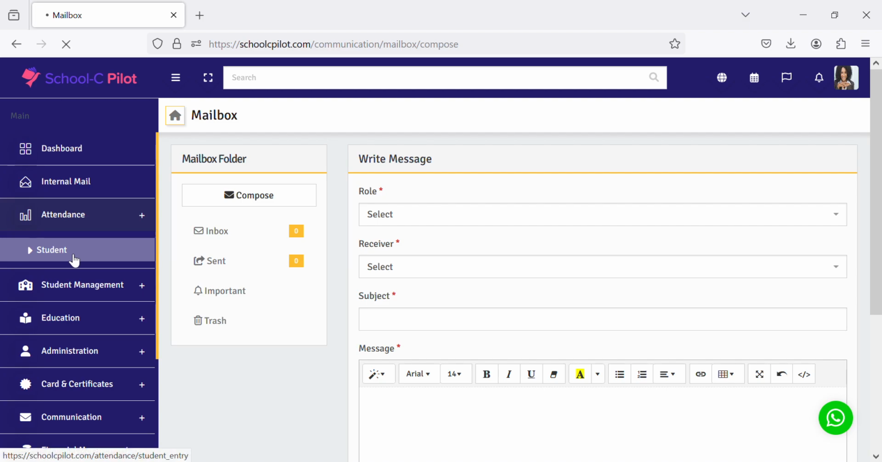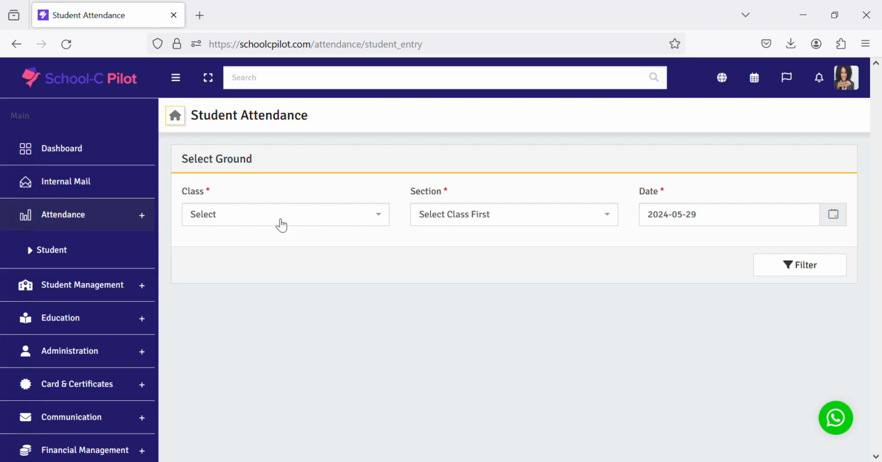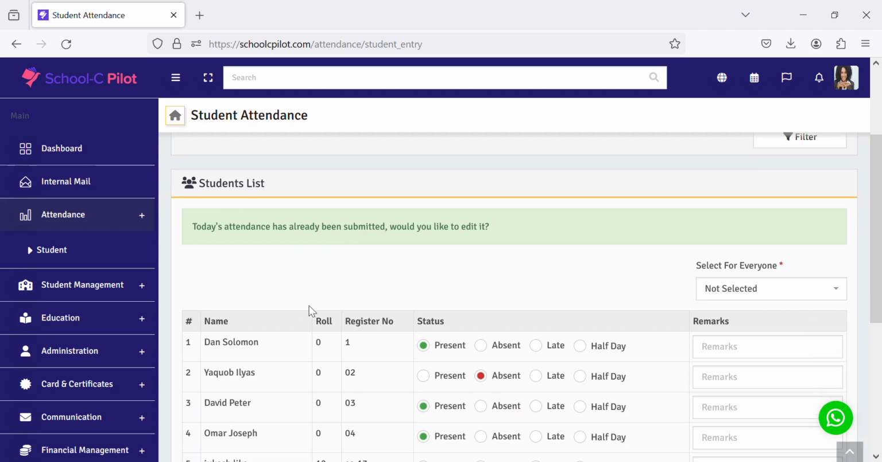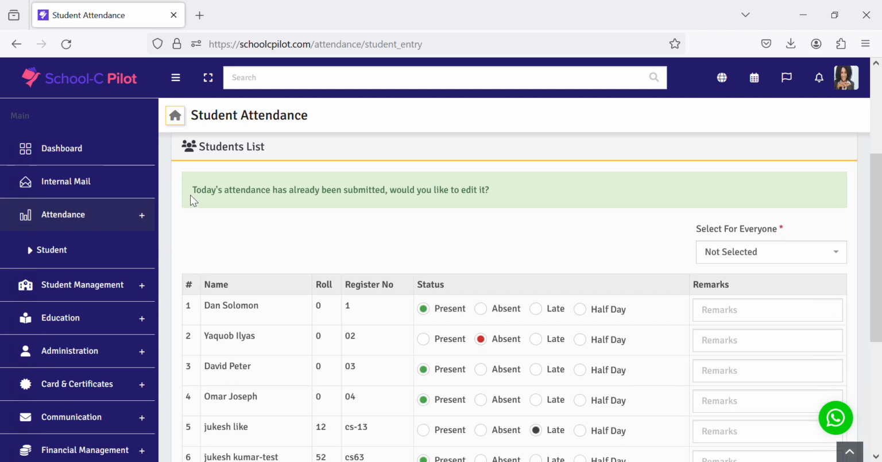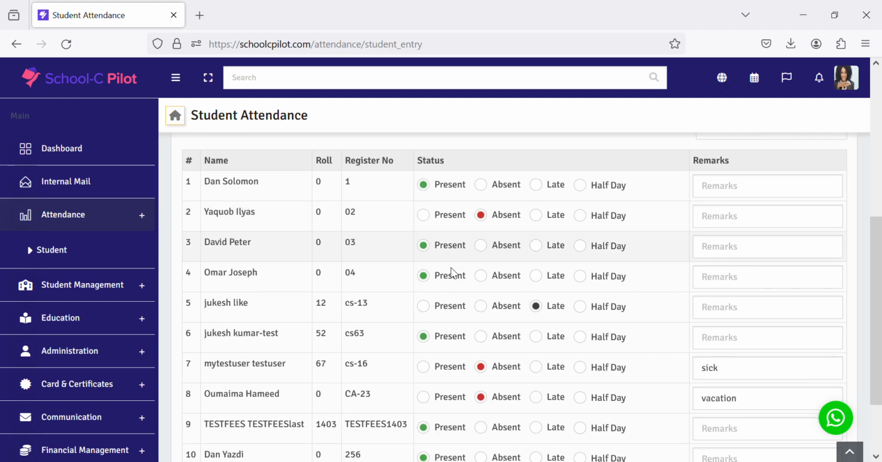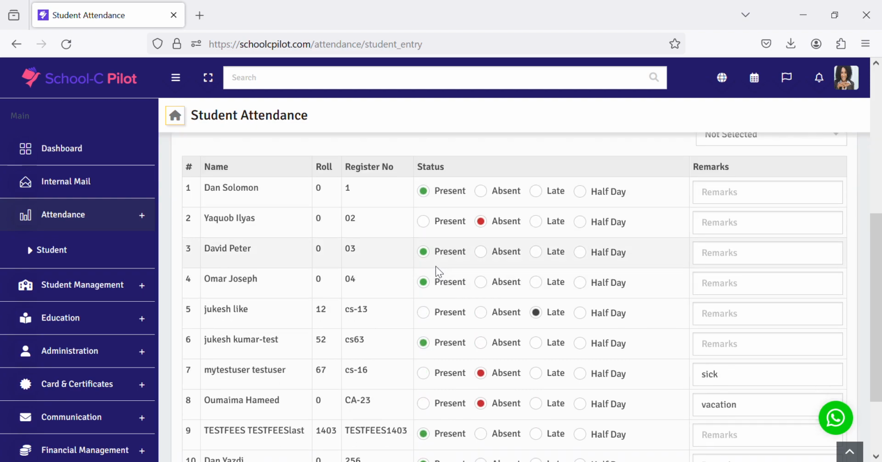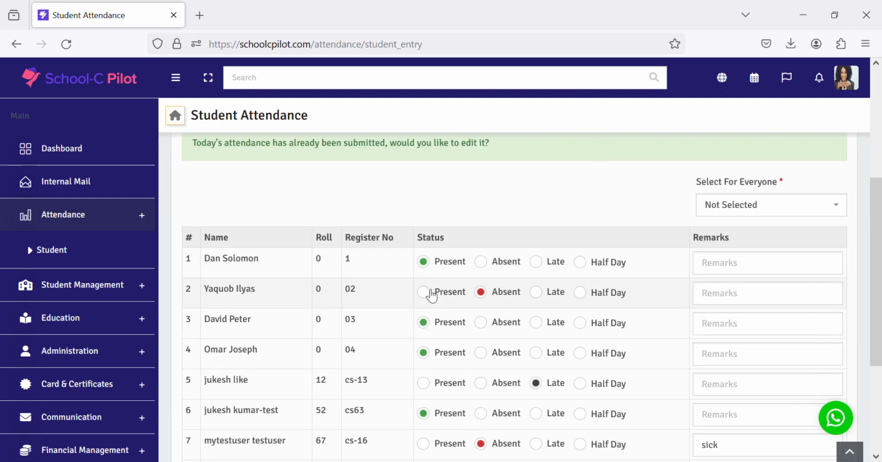So the next thing, as a class teacher, I would be able to take attendance of my class students, and right here is where I can go. I would only be able to see my class here. I won't see other classes, so I would select my class and the date that I want to take the attendance for, and right here I will click filter. Once I click on that, I would see here if the attendance is already taken for the day. If it's not taken, or I want to edit it, then I can go ahead and do that.